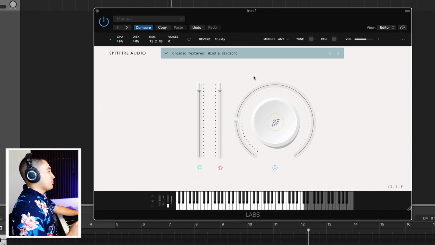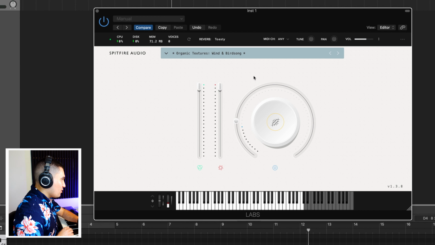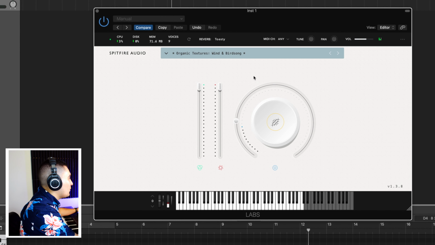I really like Wind and Birdsong. I think that's my favorite so far. I do want to just hear wind without maybe the birds in the background. All right, so that was Wind and Birdsong.